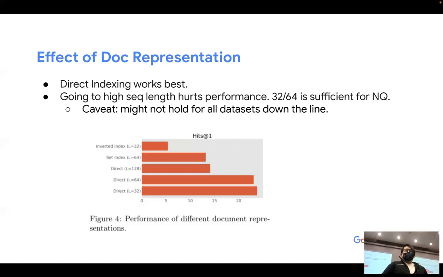We are not exactly sure if this finding would hold for other data sets, because sometimes the correct answer may lie at the end of the document. So the interesting thing here though is that the set index, where you remove stop words and we remove order, does not help the performance. It does reasonably well, but it does not beat the other methods.